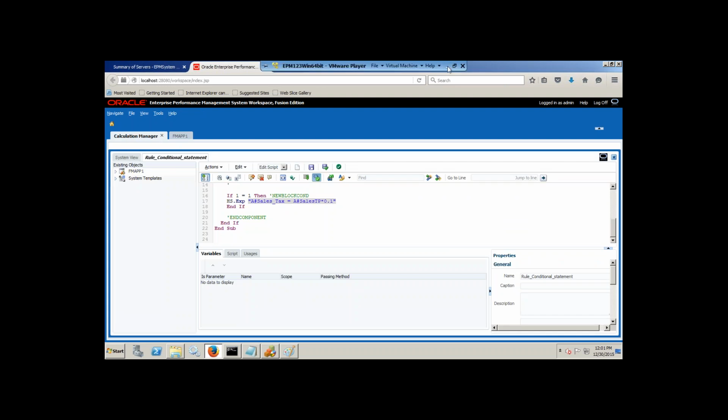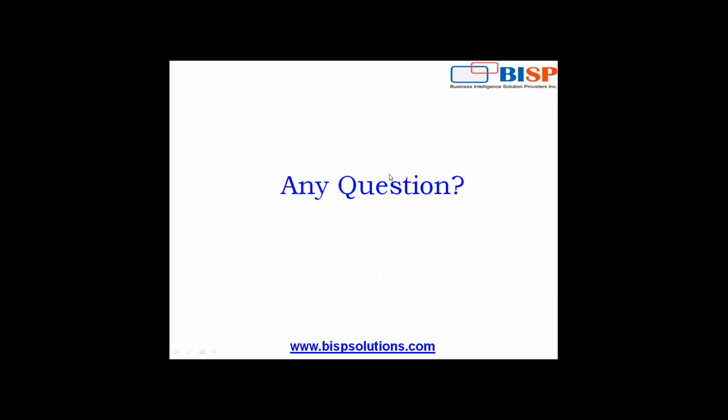So that's it for today. A simple example. In the next example, I'm going to show you how to use a variable in the same conditional expression.